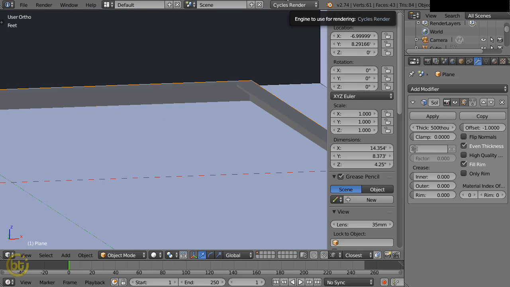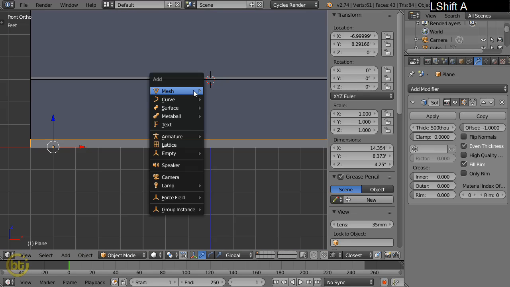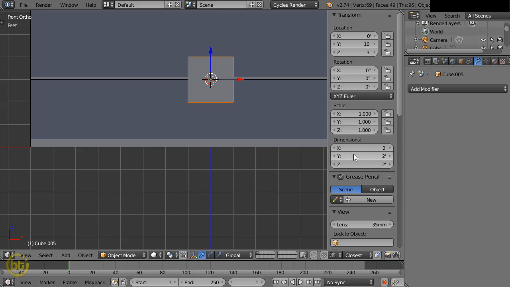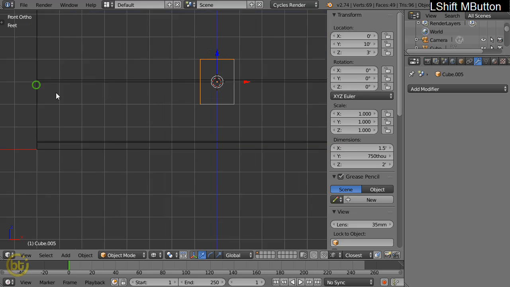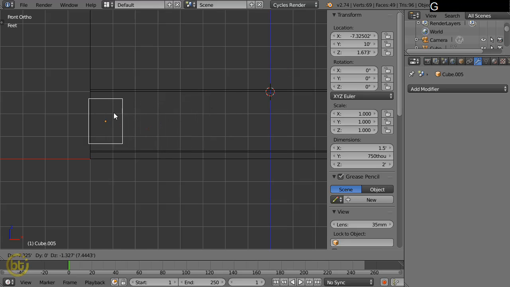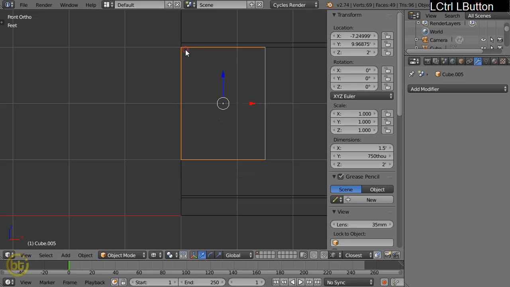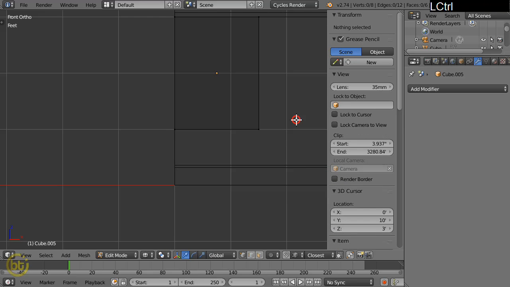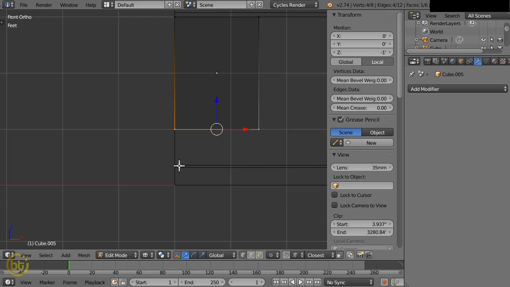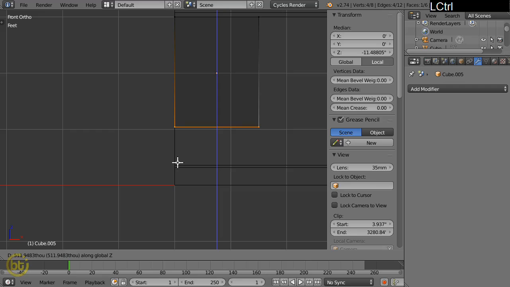Okay, next we're going to model the base cabinet. Now add one cube, change the Y to 0.75 inch, the X to 1.5 feet, and apply the scale to this one. Move this one to here, and G, snap this one to there, and go to the edit mode, select this one, and G, and lock this on the Z axis.